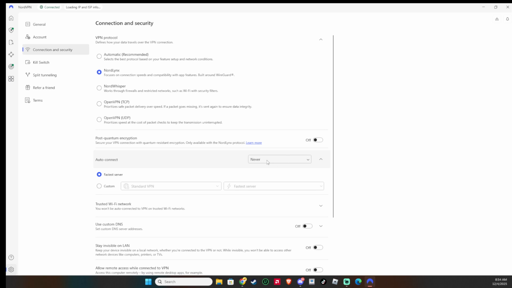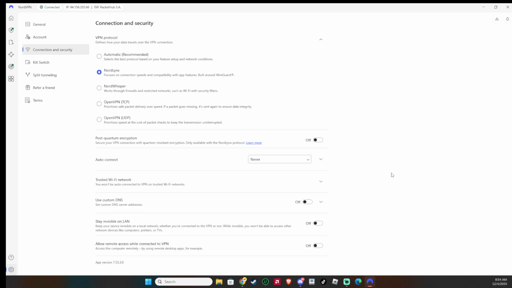From this point on, NordVPN won't connect automatically when you start your device, launch the app, or switch networks. Remember, this also means you'll need to connect manually whenever you want VPN protection. If you prefer a middle ground later, you can return to the same place and choose a more selective option, like auto-connecting only on unsecured or unknown networks, depending on what your version of the app offers.